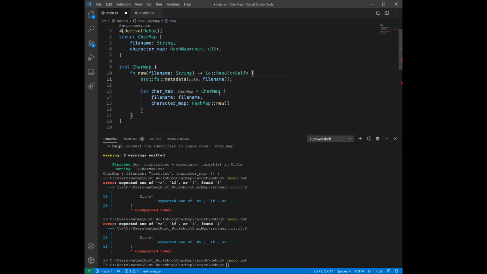Pass that back to main. Because notice this returns a result, right? This is how Rust does error handling. We don't throw exceptions or anything. The return type is an error. It's something that can fail. That is what result does.